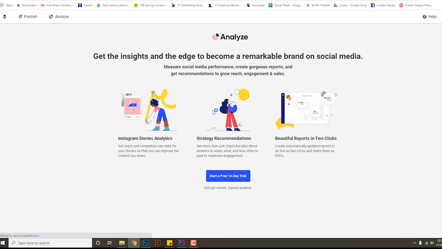The Analyze section, which is again a paid feature, but it is broader to the one that we just saw in the Settings tab. It gives you additional tools that you can use alongside the basic tools of Buffer. Again, you can do a 14-day trial to find out how well this goes for your business.